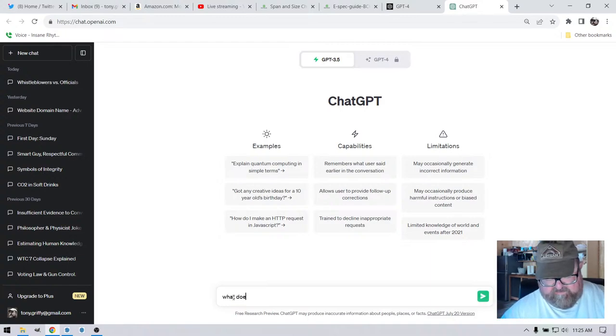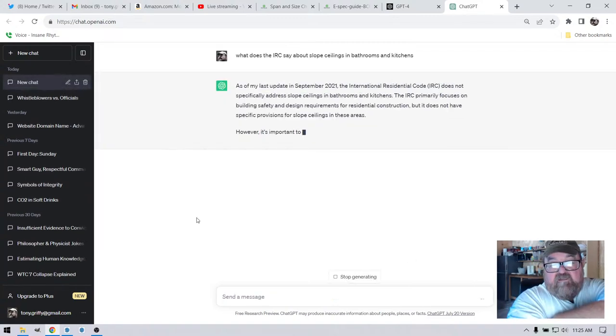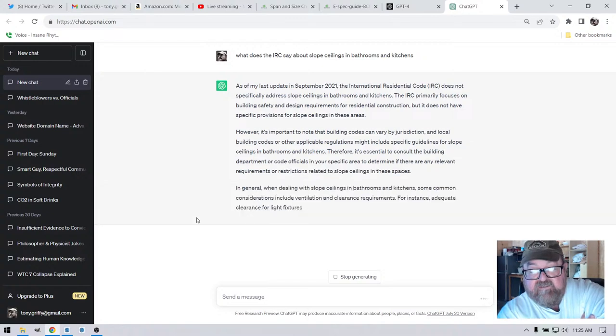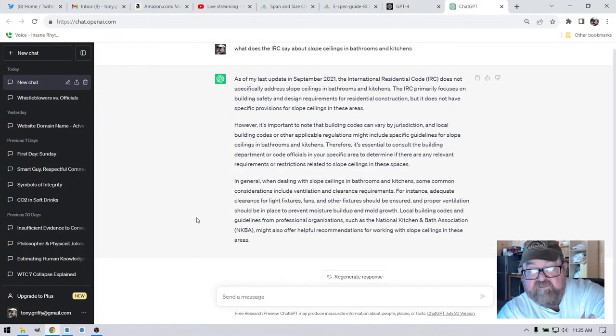Let's see, what does the IRC, that's the International Residential Code, say about sloped ceilings in bathrooms and kitchens? I think you can have sloped ceilings, but they can't go below 7 feet, from what I remember. It's been a while. As of my last update, however, it's important that building codes in general, dealing with slope ceilings, bathrooms, kitchens, commonly consider values, for instance, adequate, blah, blah, blah.